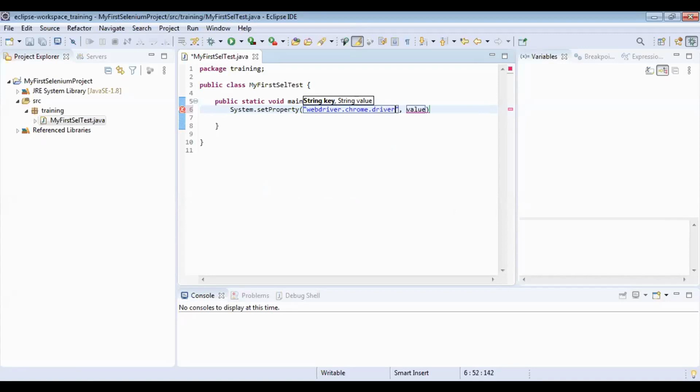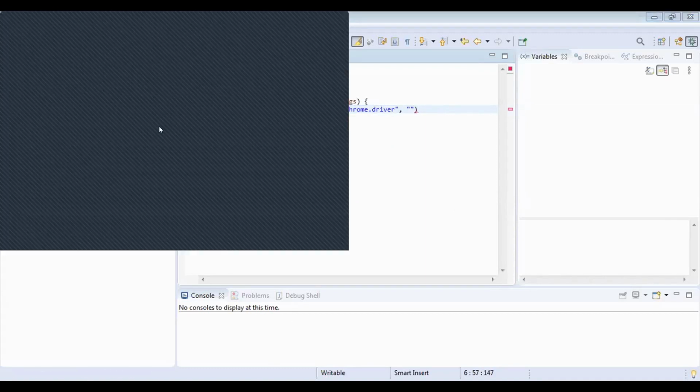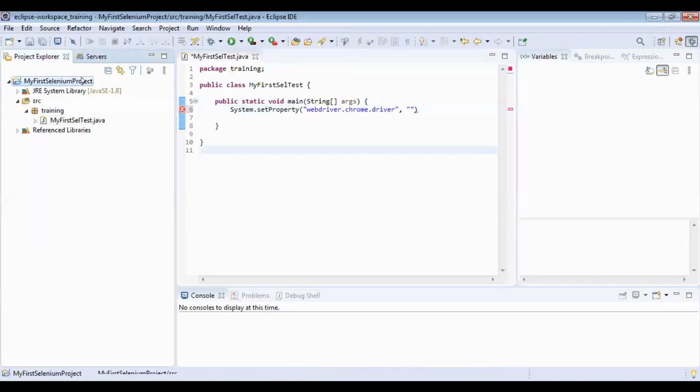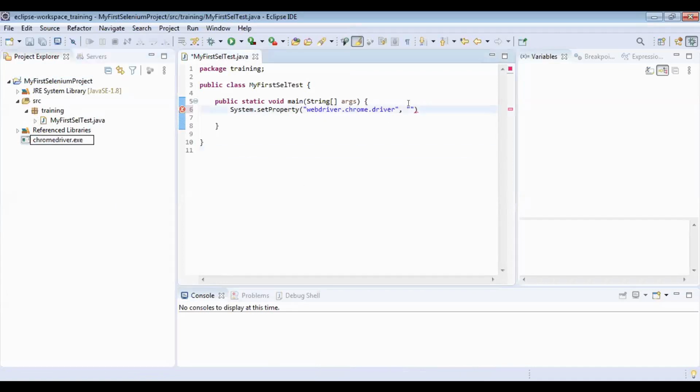WebDriver.chrome.driver, this is the variable, and you need to tell the path of where Chrome driver is residing. One way is take the path from here, other way is just you copy the Chrome driver and paste it into your project. Here, because it is within the same project, you need not give any path, you just need to mention the Chrome driver. So now I have set where my Chrome driver is residing.